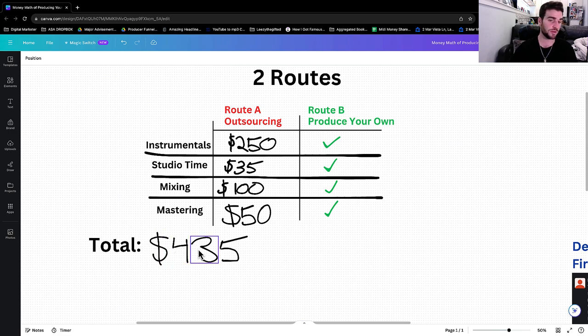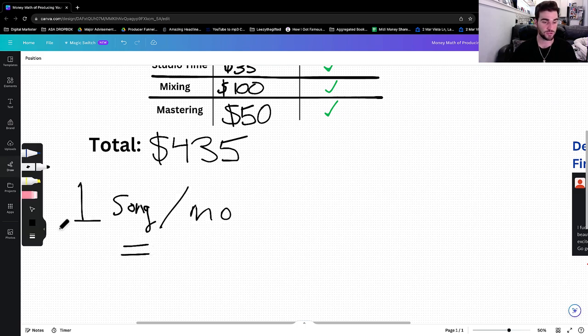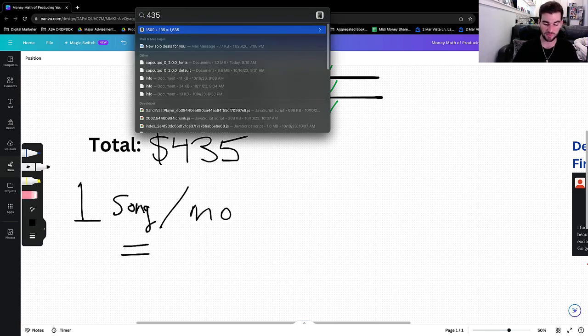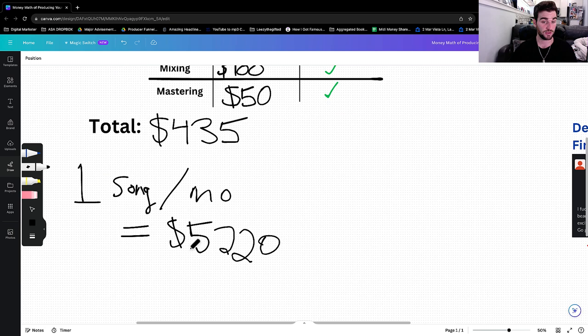Let's say you just want to pump out one song per month. Okay, let's use that example. What would that equal? So we'd have to do 435 times 12. $5,220 per year. Right? And that's not including marketing or anything like that. And that's on the low end.